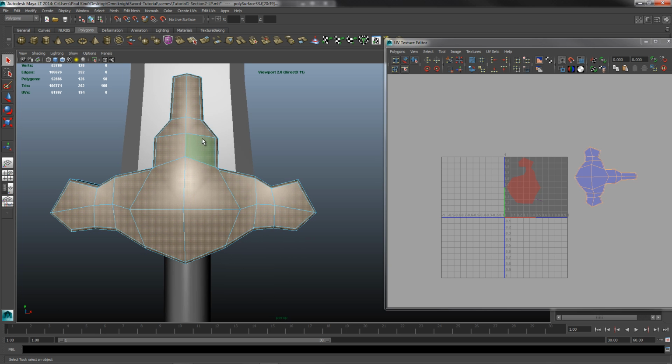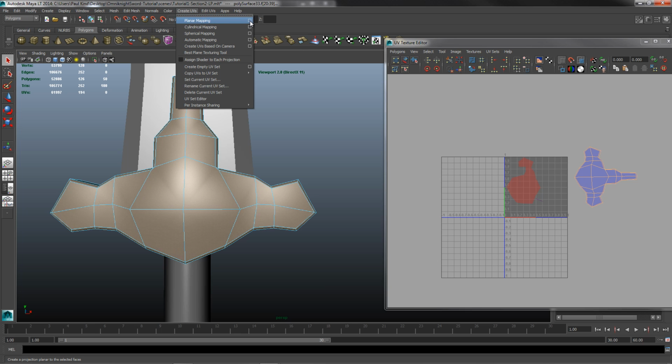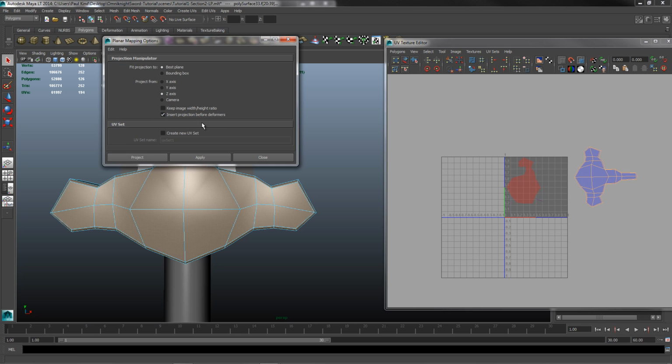So I've selected all these things, and now what I want to do is go to Create UVs and go into Planar Mapping. In here you have a bunch of options, and the most important thing is to make sure you keep the Keep Image Width Height Ratio option on.